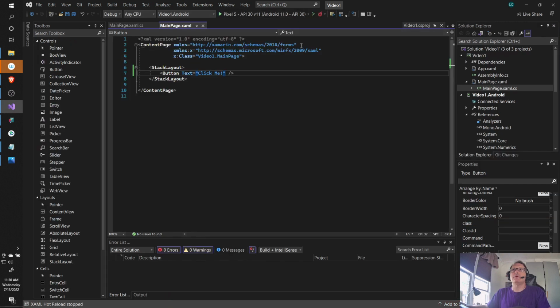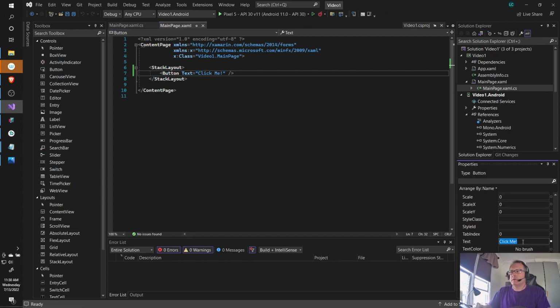You can also, when you click on the object, come down here to your properties. And we see we have a text property, and it says click me. And when I change it over here, it changes up here. So however you wish to set your properties, you can. Most of the online tutorials and books I see have you typing them right here, but you do have this option.